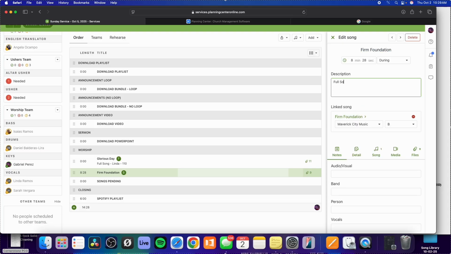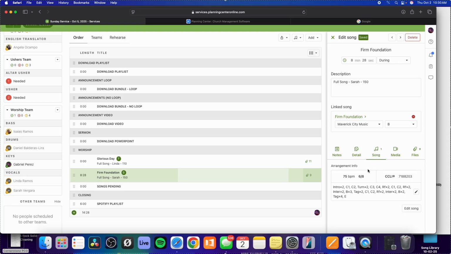So we're going to go to full song, and I'm going to type in Sarah. Just so you know, Firm Foundation is at 150. It's in 6/8. I can tell you it's times 2, which usually is the case. This isn't the best example because it's not, so not to worry about that, but it's 150.